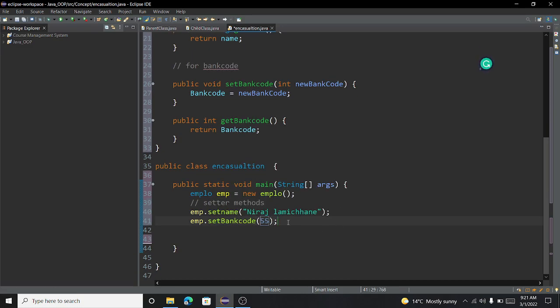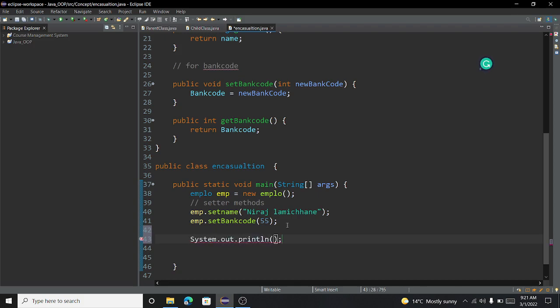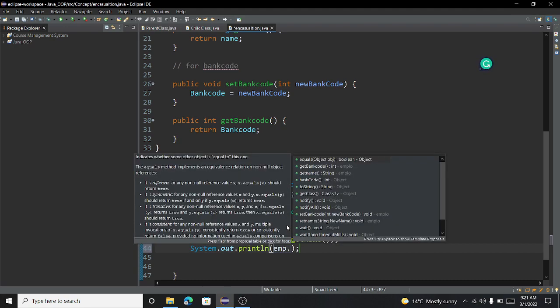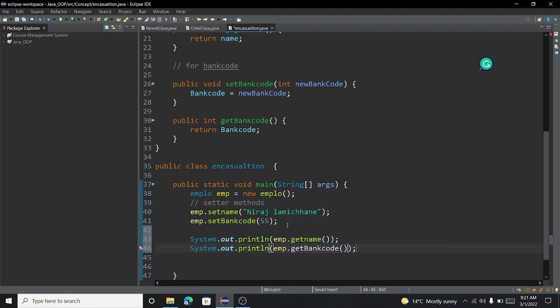After doing the setting, when you print the statement, it will not print any output, because in order to get the output you must also get it. Only by setting you cannot do anything. Now you have to just get it, nothing else. Emp dot getName, and sys out employee dot getBankCode.